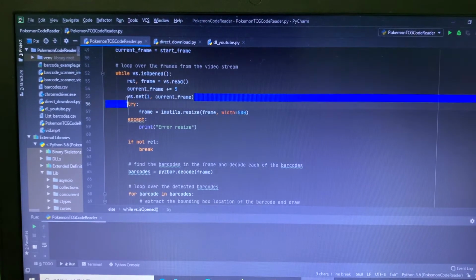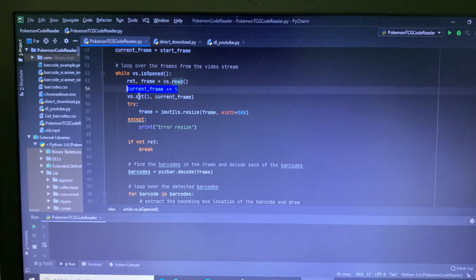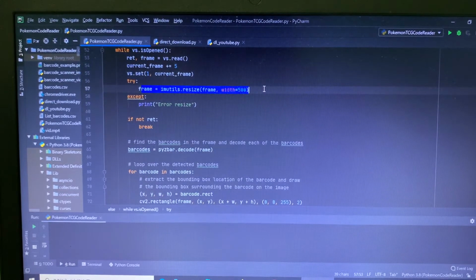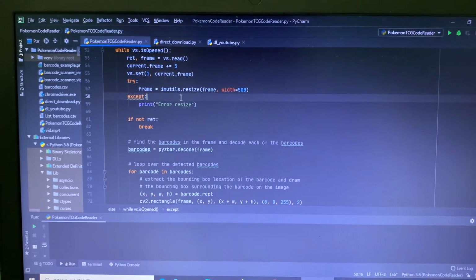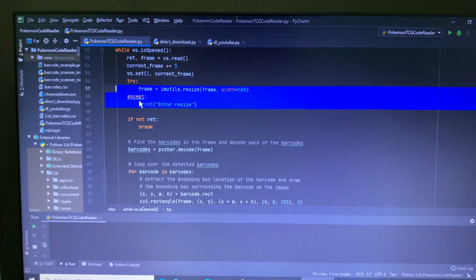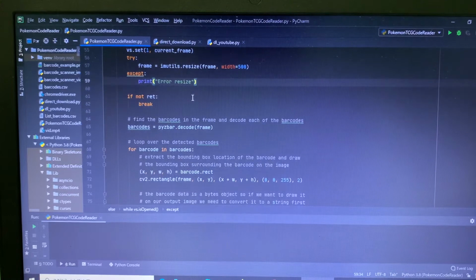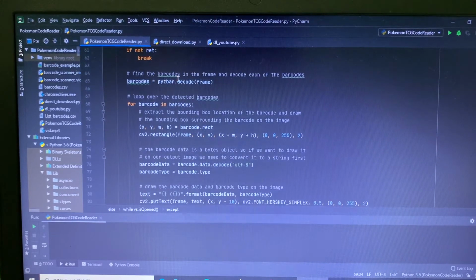And then we're gonna set that new current frame. So here I'm just gonna try this because sometimes resizing gets an error and then your program will stop. So to prevent that, we're just gonna try and except. I'm just gonna print "error resize" if it fails. Okay.